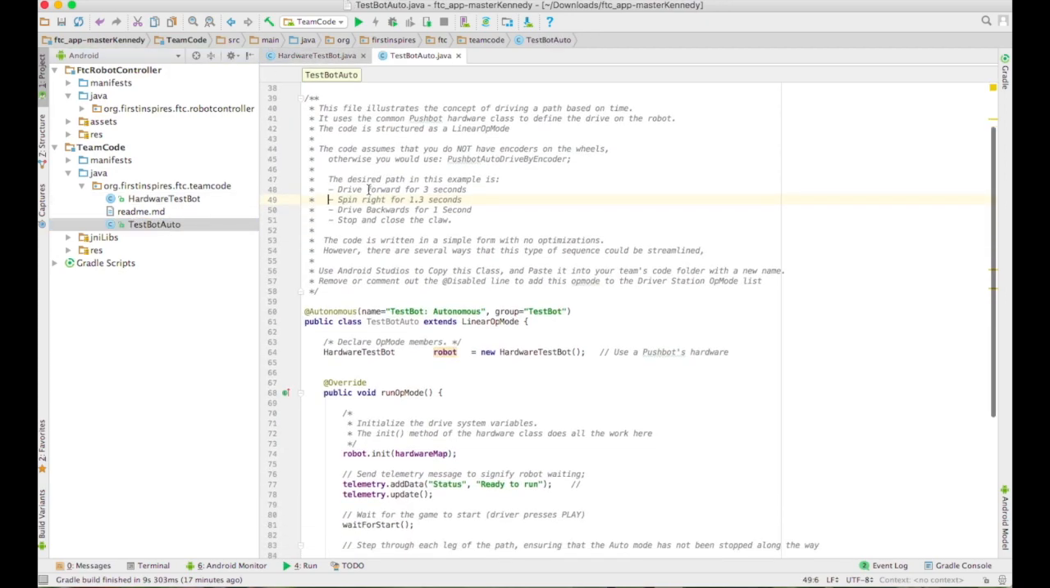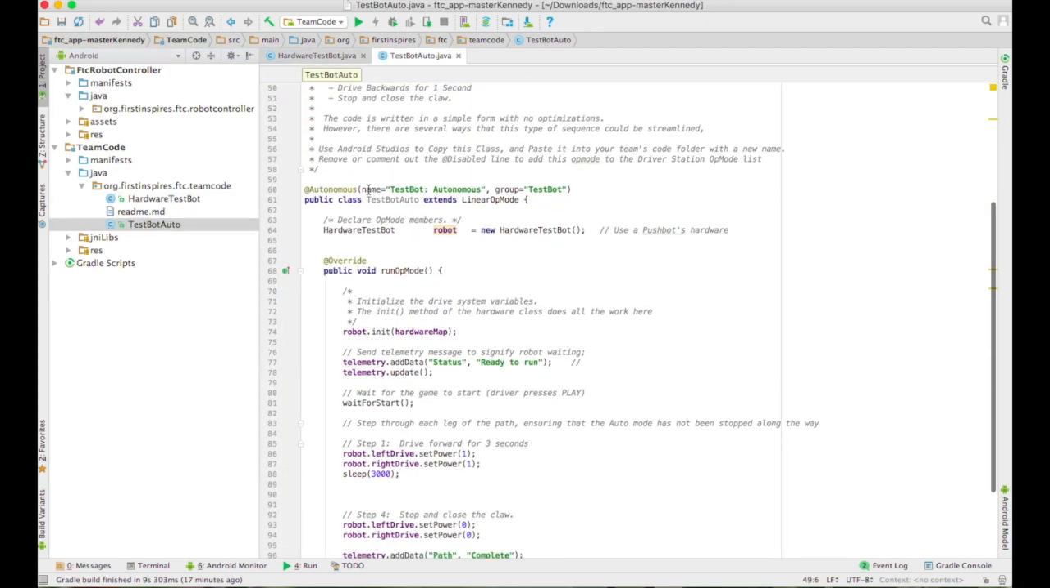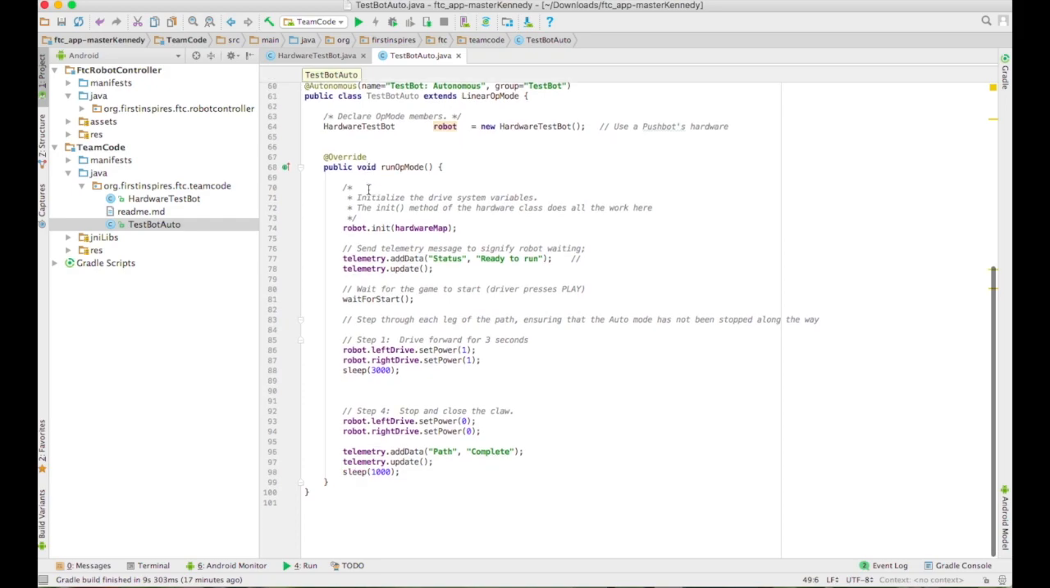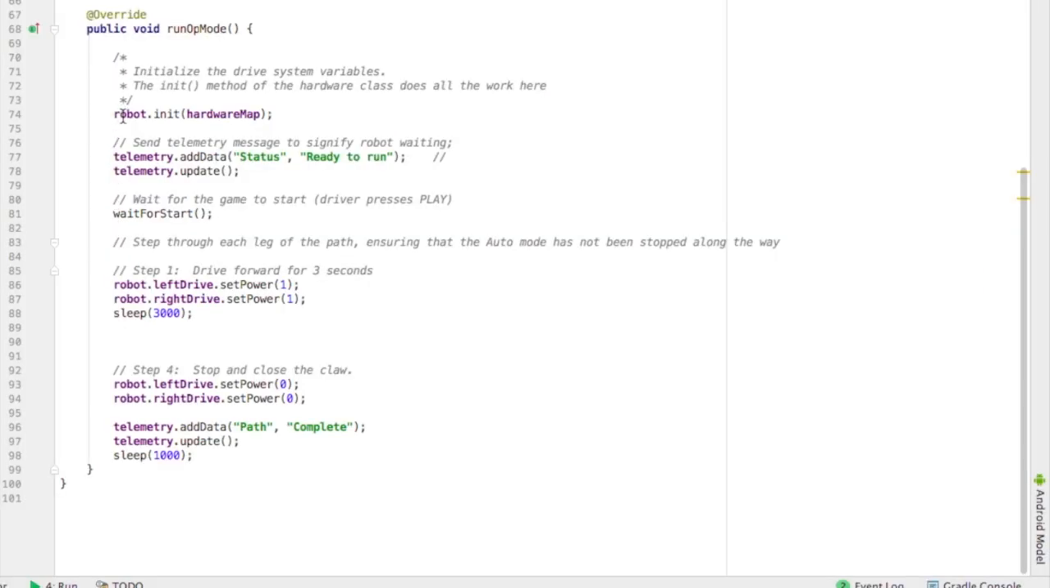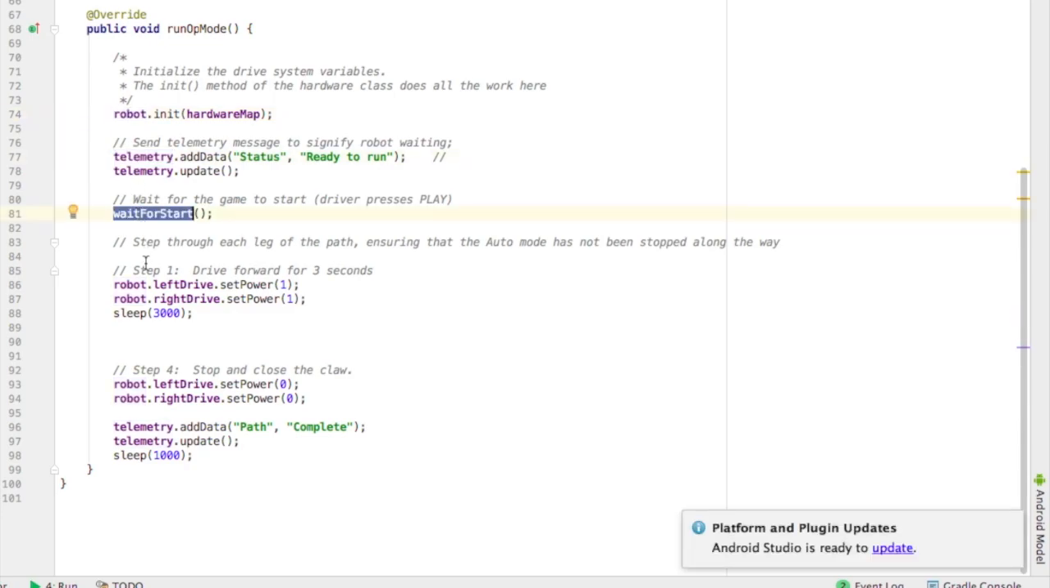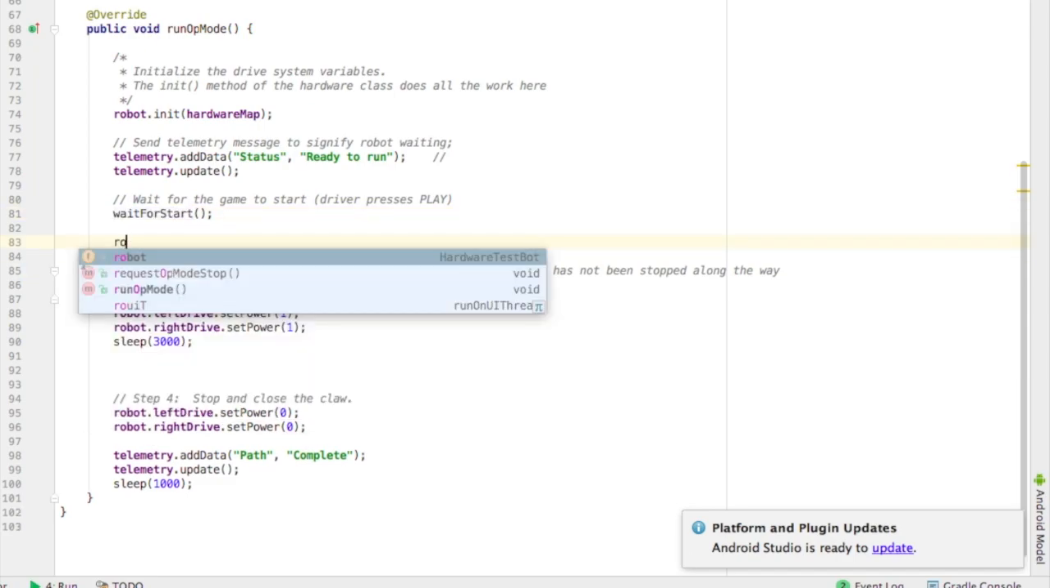So here I have an autonomous, a simple one where the robot drives forward. All right, so in this op mode, we initialize the hardware. We have a little bit of telemetry printing information to the phone. We have the wait for start. And then we have all this code here that the robot actually does.